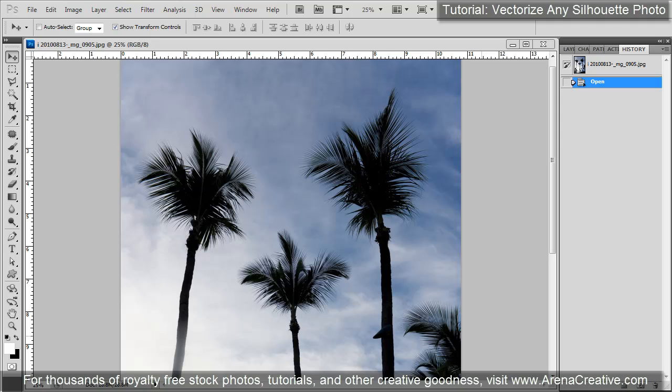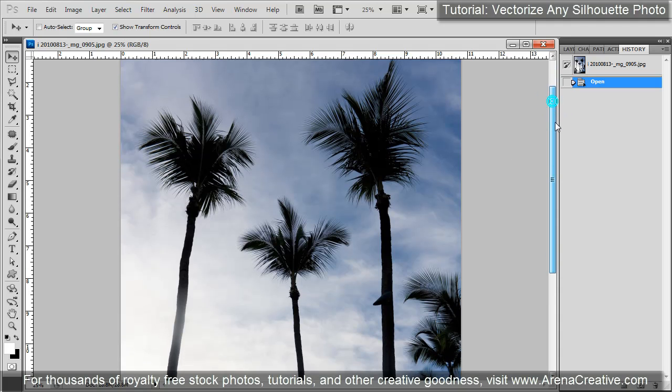Today we're doing a quick tutorial on how to vectorize any kind of silhouette you have. Say if you bought a photo, but you really wish it could be in vector format. That way you would be able to take it and upsize it, scale it without losing any kind of quality. So here we've got an image of 3 palm trees, lovely palm trees, nice little palm trees.